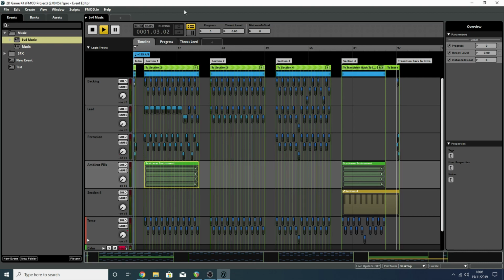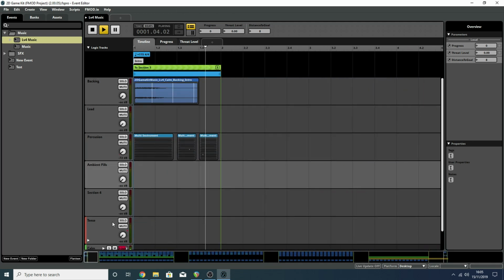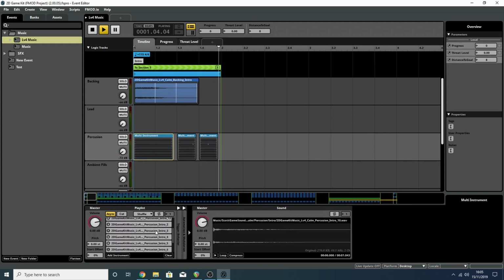So as you can hear, it's just a short section that repeats itself with a few bongos and toms and stuff being randomly selected. If I quickly zoom in, you can see those multi-instruments selecting random audio files. And if I click on one, here's the list of the audio files it can pick between.